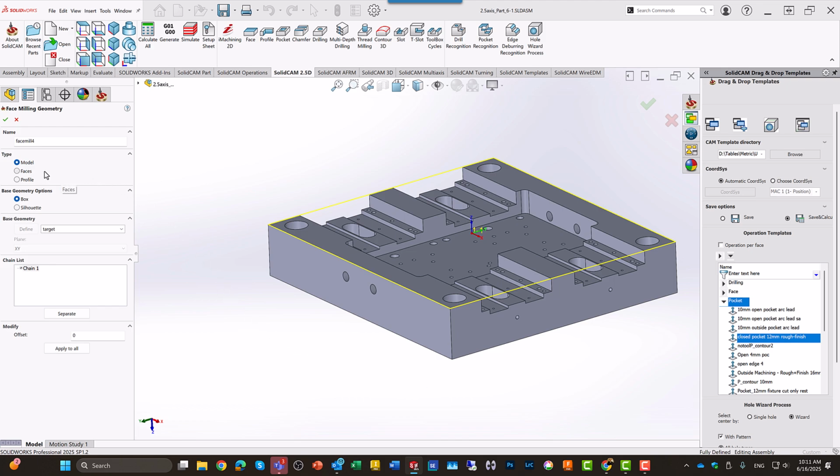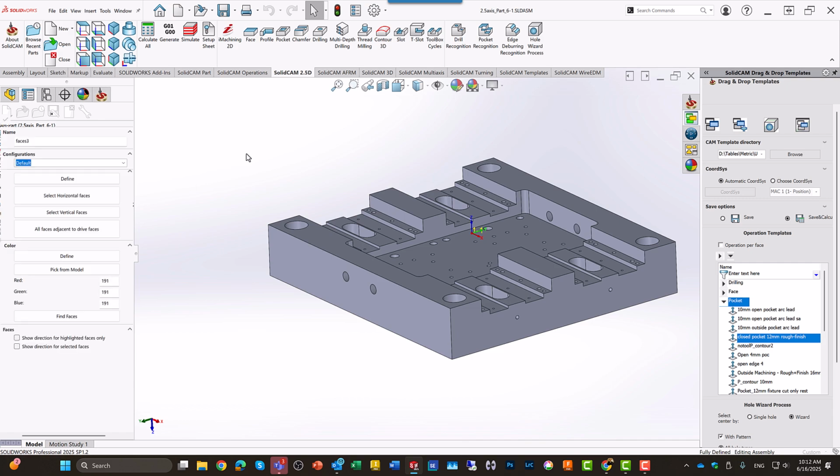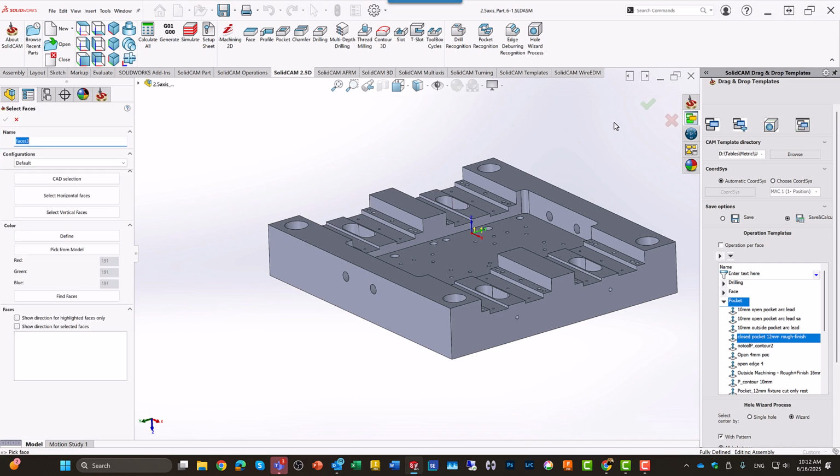I want the option of faces. There's also an option called profile that's basically building a chain geometry around the part. I'm going to take the option of faces, and then I'll go further down. We have base geometry. If I click on define, I'll just click on the faces that I want to work on. I want to work on this face, this face, and this face. Those four faces. And you can see them also right here.